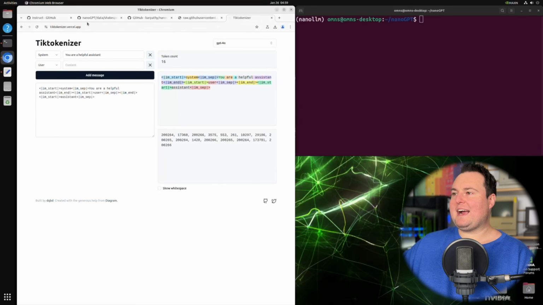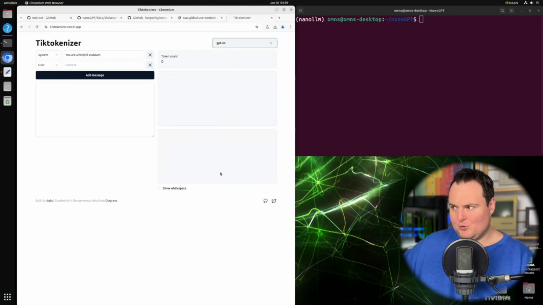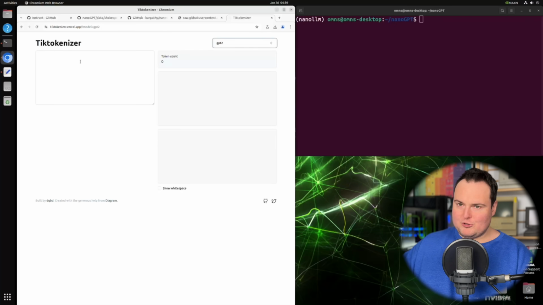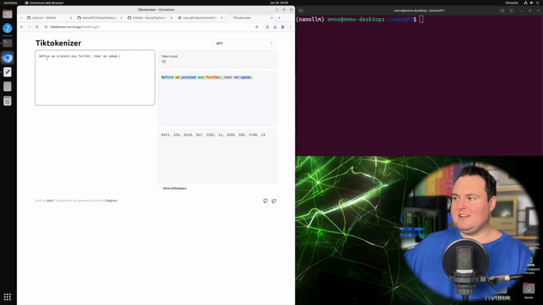We're going to now go back into this tiktokenizer.vercel.app, and you can see here it says GPT-4o. We can select this dropdown and find GPT-2, which will be similar to what we're using in the NanoGPT repository. If we paste that sentence in, we can see that this is equivalent to 10 tokens. Now, that could be kind of confusing because it's 1, 2, 3, 4, 5, 6, 7, 8 words only.